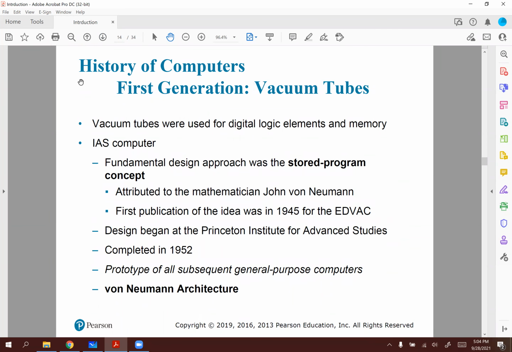Then with the understanding of the structure and functions of a computer, let's see a real computer. Let's see the history of the computers. The first generation computer is based on the vacuum tubes. The vacuum tubes were used for the digital logic elements and memory. The first generation computer is called the IAS computer. IAS is just the computer name.